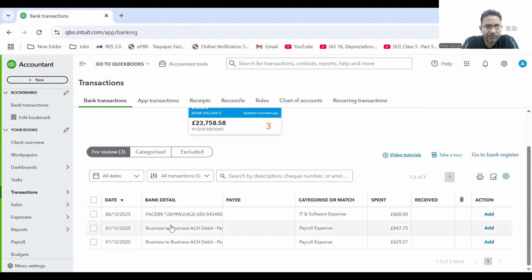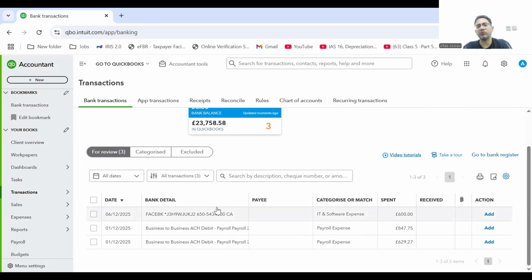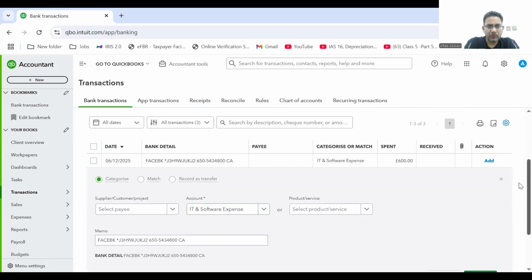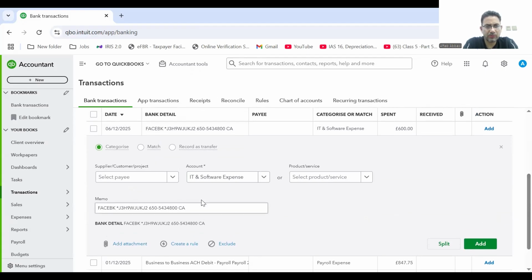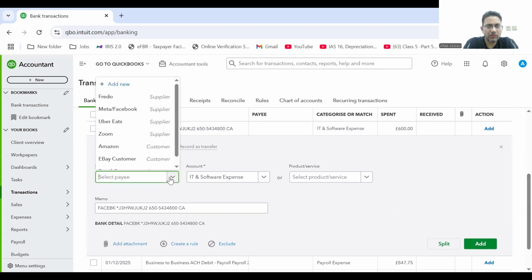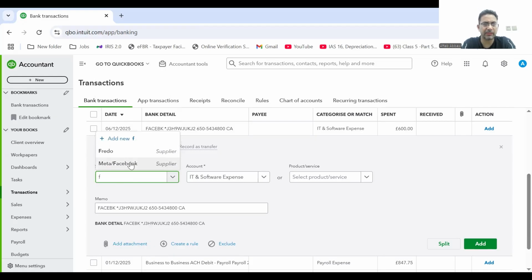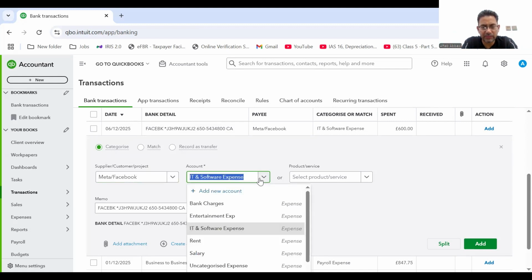Here is a Facebook, like that. You can see from here. This means they gave a Facebook ad. So click on here. So Facebook ads, we can see there is the name of Facebook or Meta. Here is Meta. We will select payee. This is not a correct expense. So we can see that this may be advertisement or marketing.